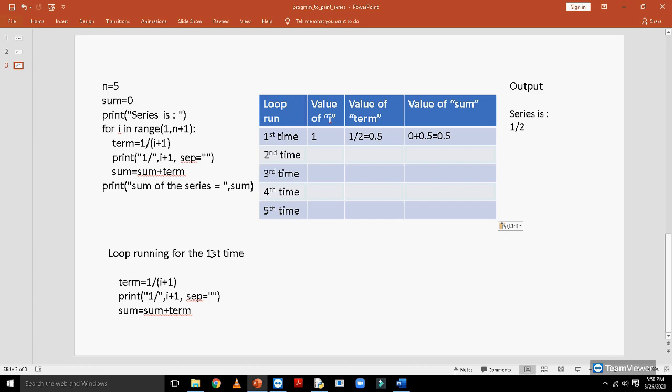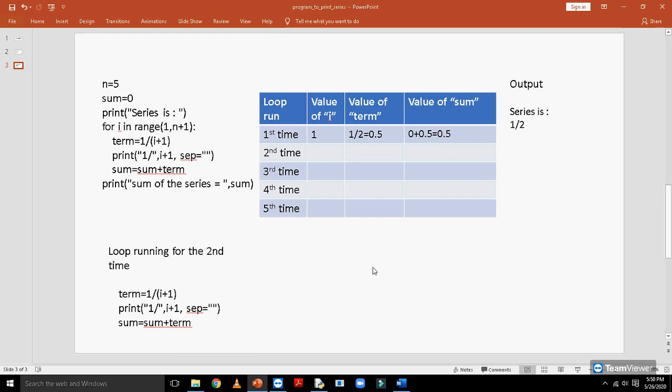Now the for loop will run for the second time, where i would have a value of 2, that is the second value provided by the sequence. Then term becomes 1 divided by 2 plus 1, that is 1 divided by 3, which equals 0.333. 1 slash 3 gets printed in the output. Then sum plus term evaluates, which becomes 0.5 plus 0.333, which equals 0.8333, and this value is assigned to the variable sum.